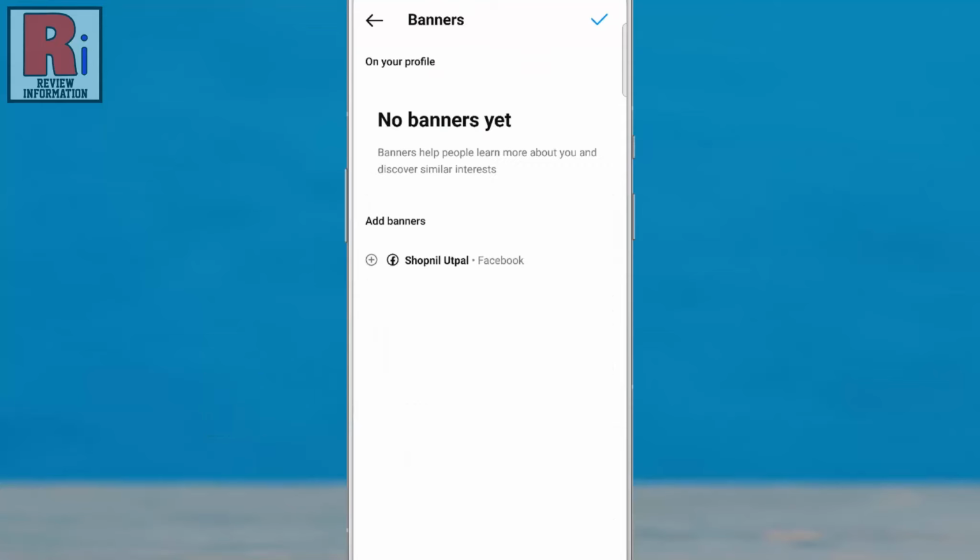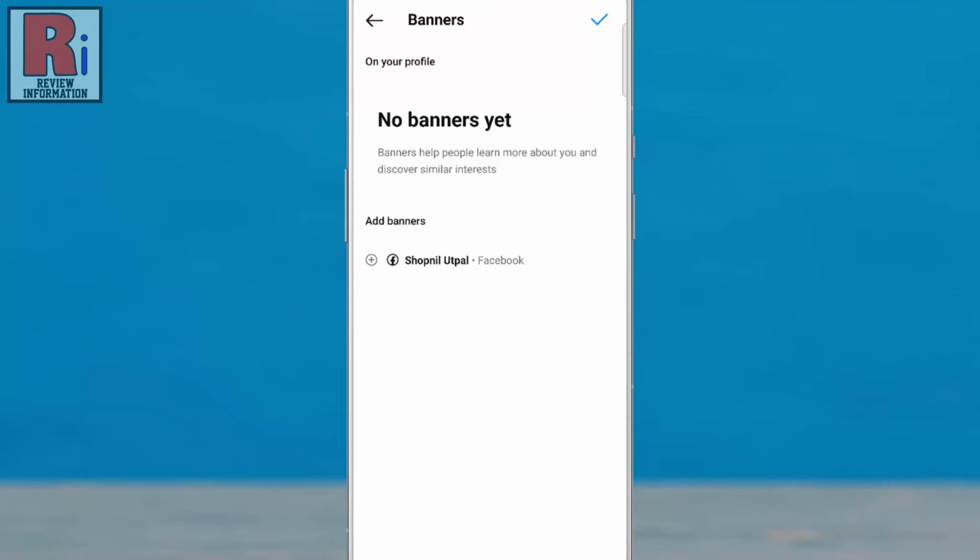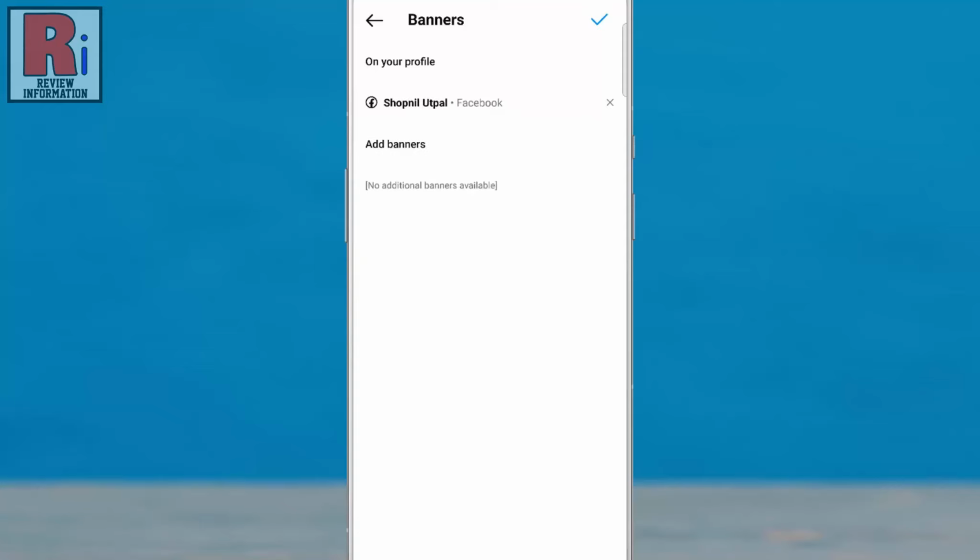Tap on it. If you have previously linked your Facebook account with your Instagram account, you will see your Facebook name displayed under the Add Banners section. If you haven't linked your Facebook account, you will see the option to add any of your Facebook profiles. Now tap on your Facebook name to proceed. After that, tap on OK in the top right corner to confirm.